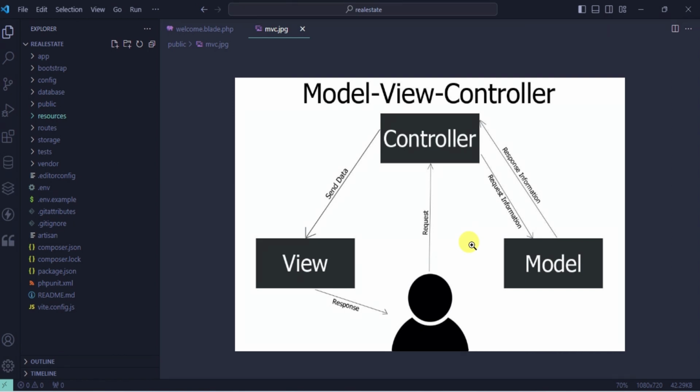Hey again, everyone. So today we will be talking about model view controller, which is known as MVC, and also we will go through a quick tour in our Laravel application to know how the Laravel application is structured, the structure of the files. So let's go back to the model view controller.